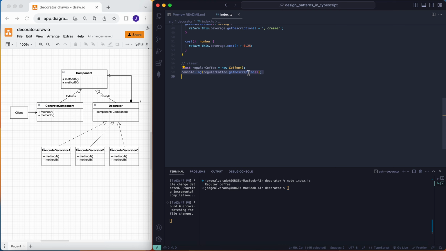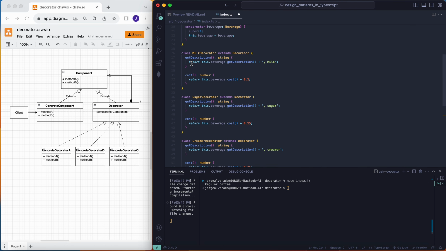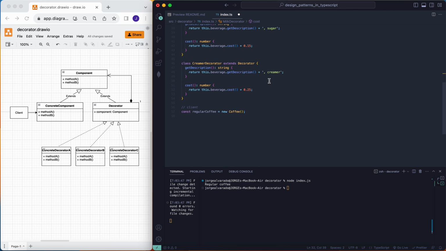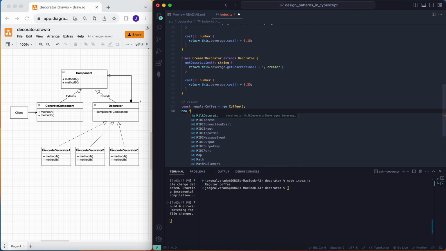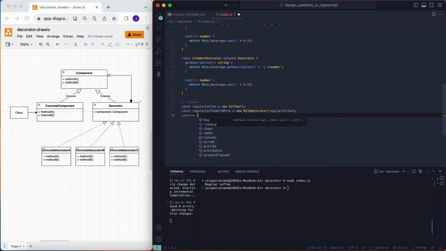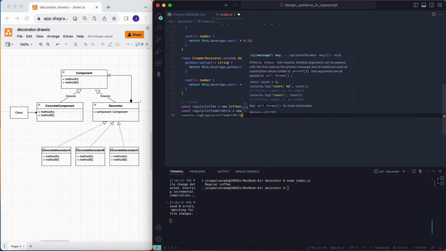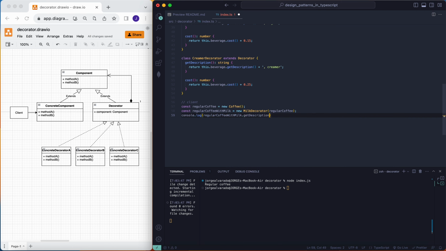I'm going to delete that. And so let's say here we have 3 decorators. Let's say we wanted to add milk to our coffee. The way we would do that is create a new milk decorator instance, and we wrap the regular coffee within it. Let's store that in a variable, and we'll call that regularCoffeeWithMilk. Let's console log this, regularCoffeeWithMilk, and then we're going to call the getDescription on this.